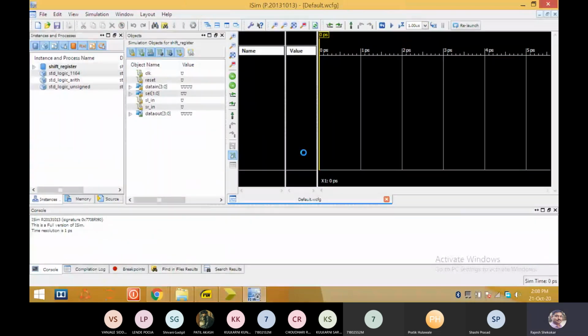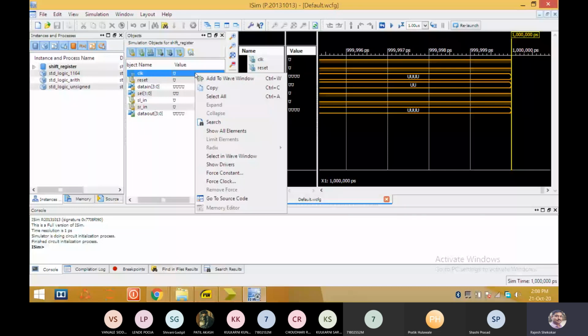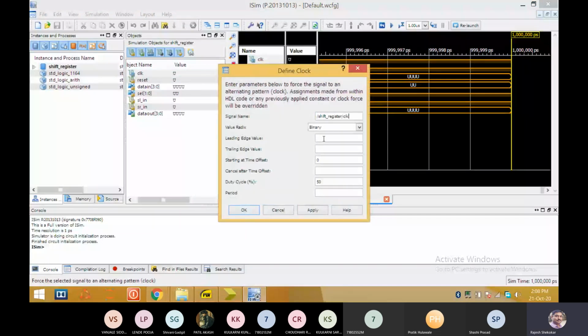Okay, so now you can see that the same input outputs are shown here. For the clock, this is a somewhat critical simulation for understanding. If you know the code, then you are able to simulate this code. So in the very first step, I have to click here, and instead of force constant, I will just click force clock. You don't have to say force constant, because force constant gives you 0 or 1, but I want a continuous clock on this input.